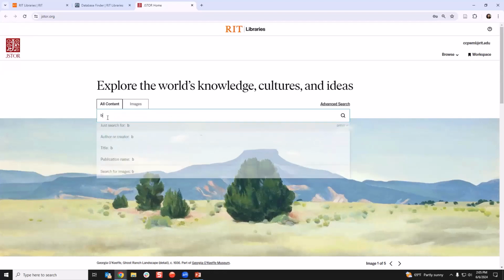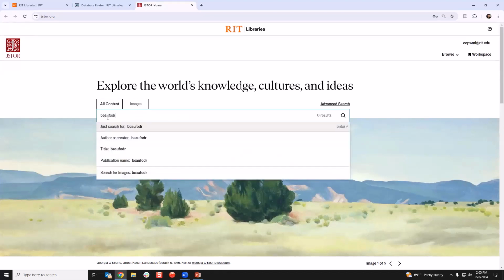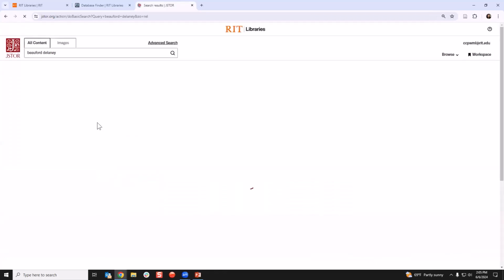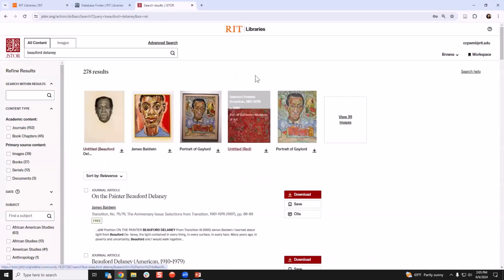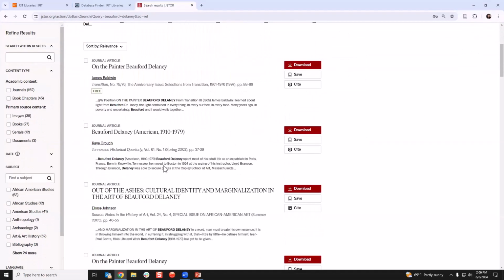So I am going to start with an example of the artist Buford Delaney. And you can see it's prompting, do I want to just search for Buford Delaney? Is that who I'm interested in as the creator? Is that a title? Or do I want to search for images? I'm going to ignore all this for now, and I'm going to hit enter as it's telling me just to search for the name. So what you may have noticed if you've used JSTOR before is that you get all of these image results here at the top. And then you also start to get all of these journal articles and these scholarly sources.